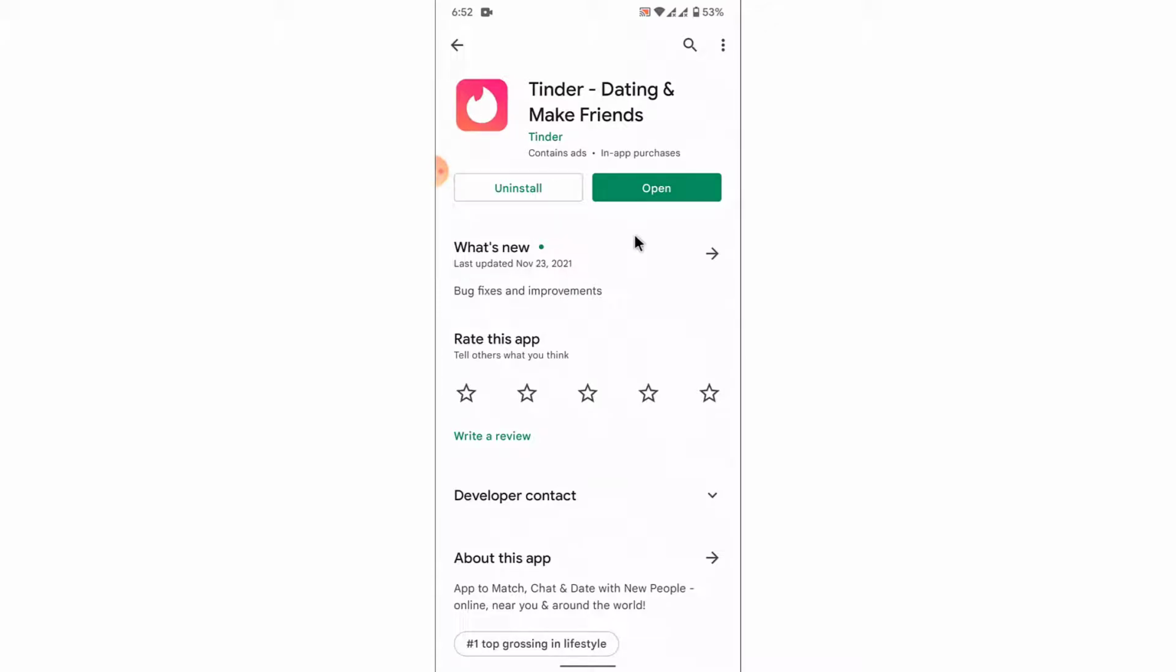If you still get the login error message, what you want to do is completely uninstall the Tinder application and reinstall the application. After you reinstall the application, open the application and try logging in again.